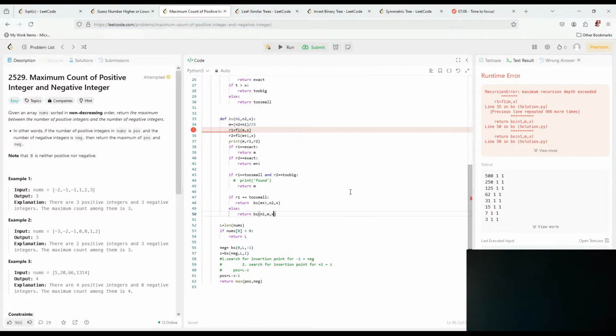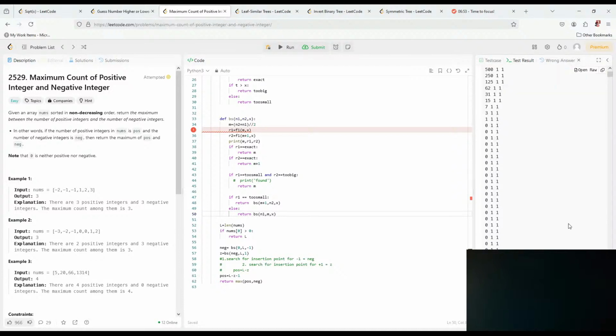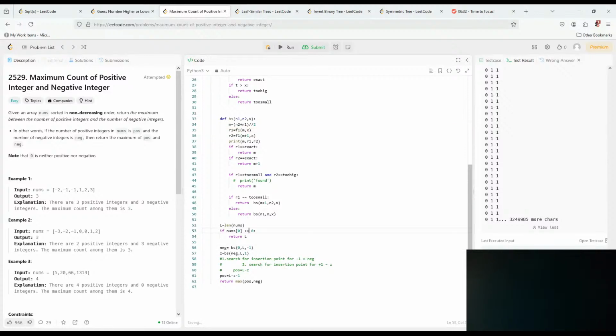Maximum recursion depth. Oh, it's on zeros, right? Because it is original for -1. Okay, and we have 0, 0, 0, 0, 0, 0, 1, 1. Too big, too big, too big, too big. Okay, that's a problem. So our... like this.